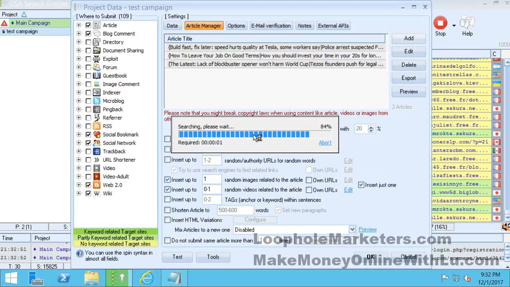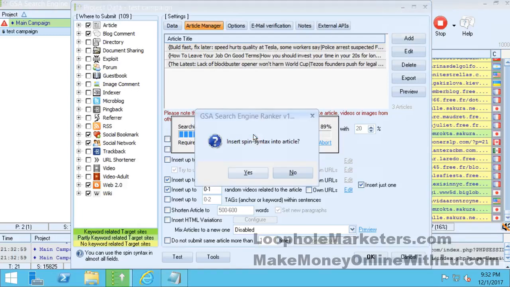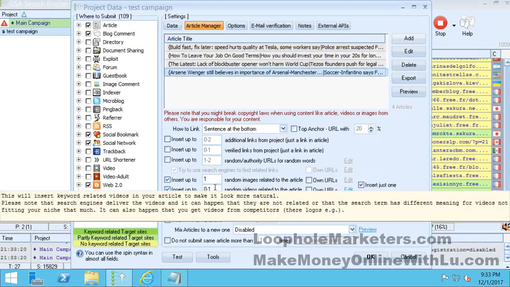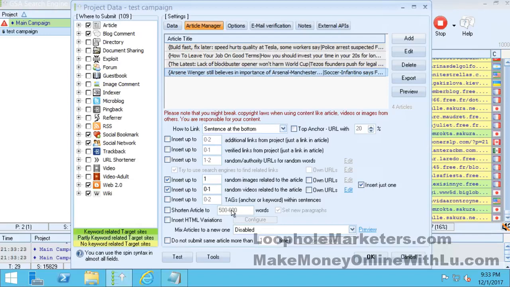I'm going to let it do its thing. Wait for it to load. It's going to ask me one more question, I believe. Yeah. Do I want to insert spin syntax into the article so that it's spun? I'm going to say yes, and then it's added. Now that content is there, and I think that's fed into the article part of the software. And then I click down here, it says up to 1 or 0 to 1 article, images or videos in article. I click that. I don't even know if it's doing it. I don't really care. You can make your articles as short or as long as you want to.